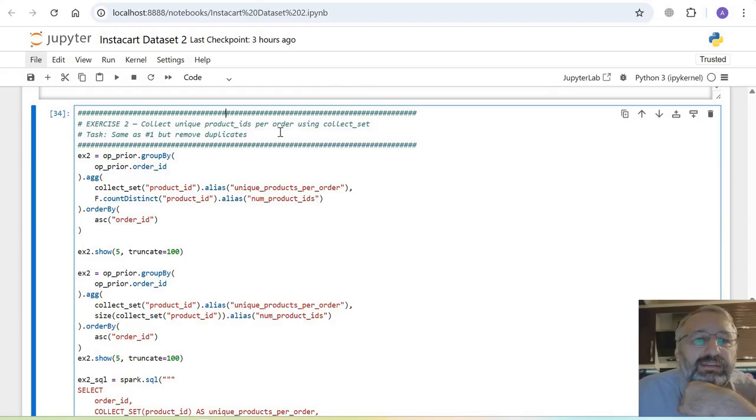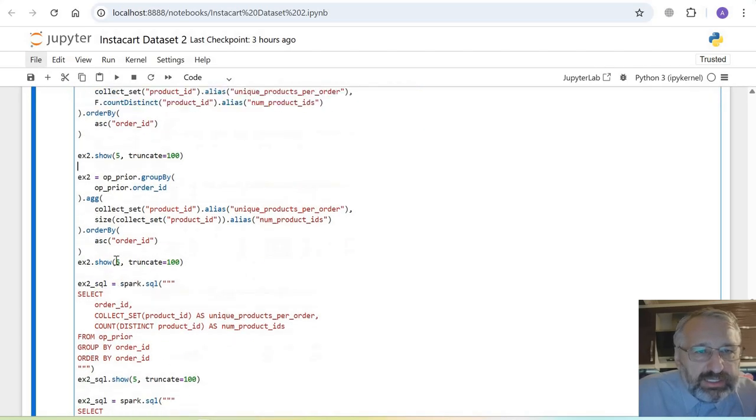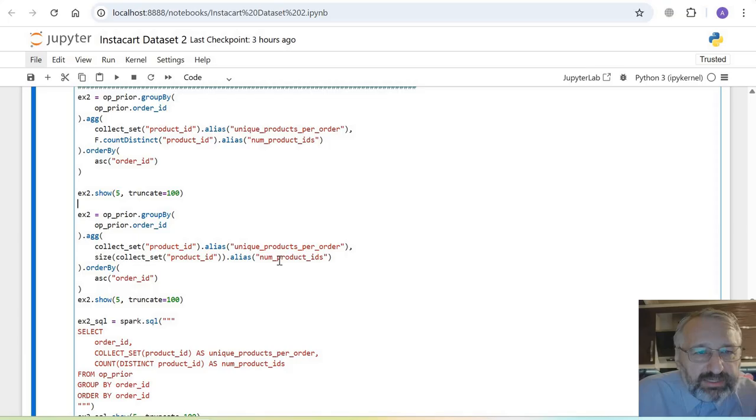Okay, collect unique product IDs per order using collect set. This is basically similar to the previous one, but the products are unique. They should not be repeated. So the same thing, group by order ID, collect set unique, count distinct product IDs should correspond to the length, and this is an alternative way of making count. We can collect set and take size of it.